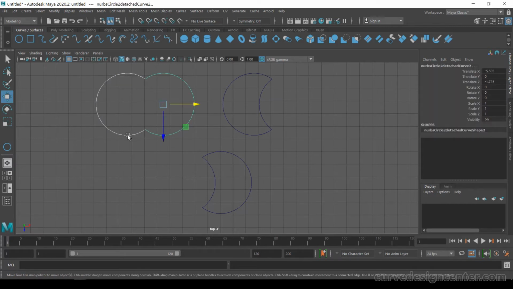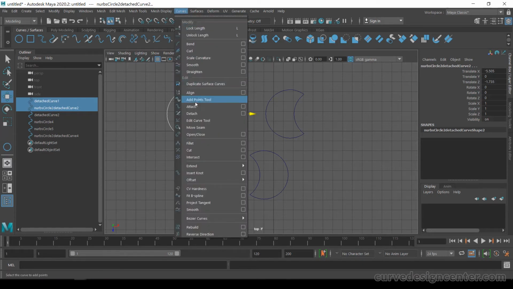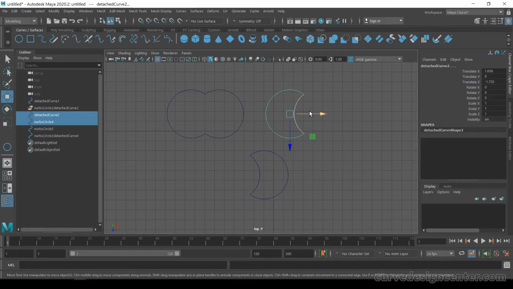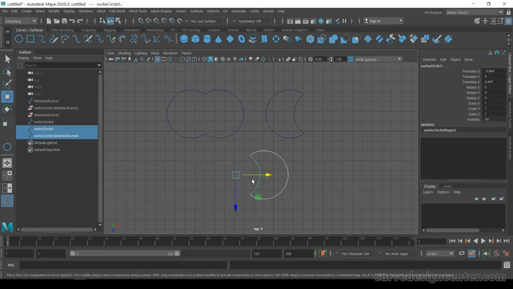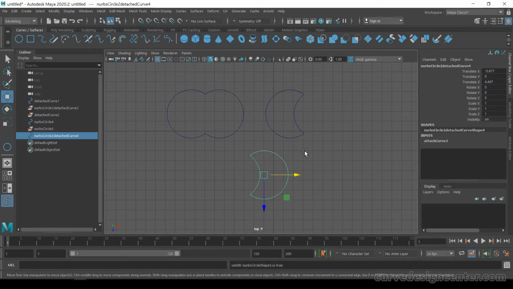I select both shapes. I open the outliner window. Make sure only 2 objects are selected because the shape has only 2 parts, and then go to curve and choose the attach tool. So these 2 shapes are now attached into a single shape. You can repeat this process again. Okay, so all these shapes are now attached.